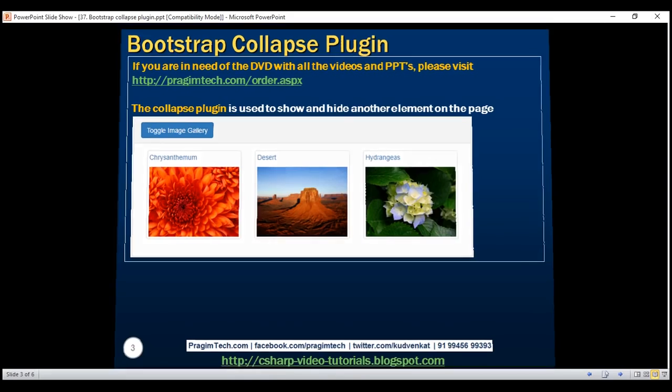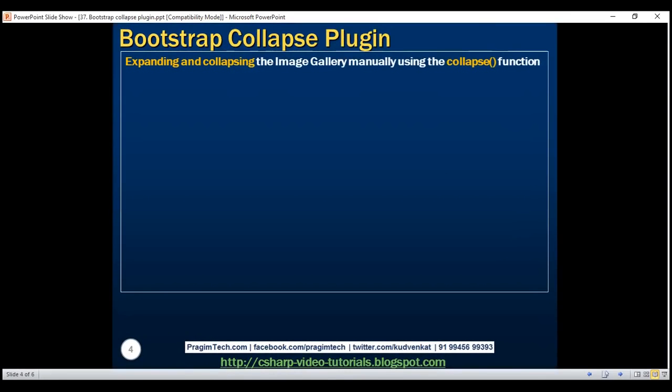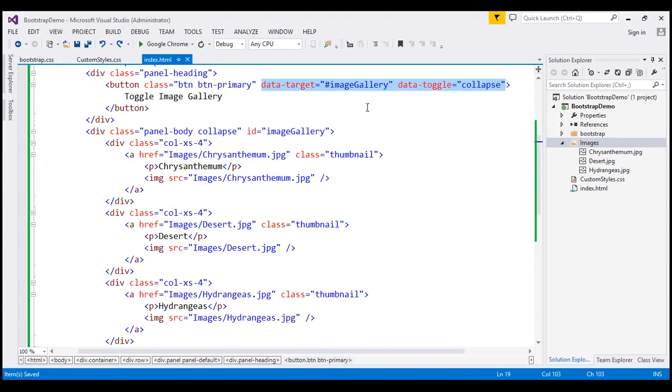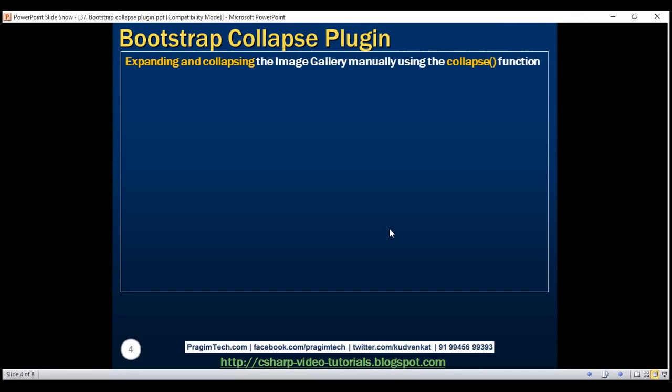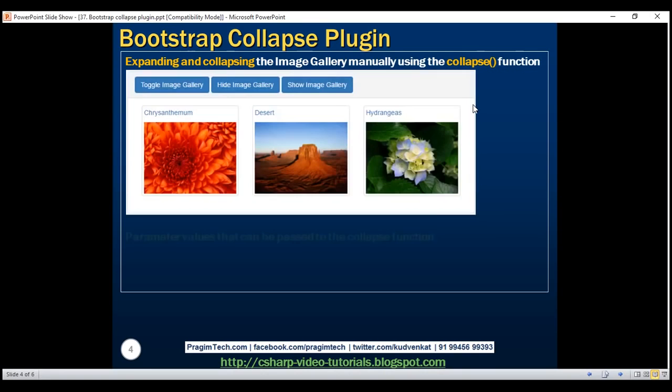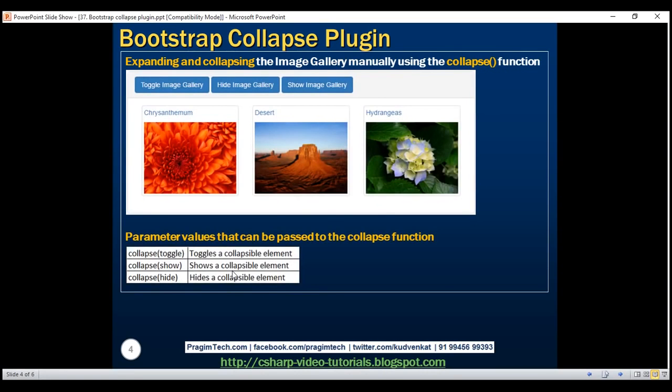Next, let's discuss expanding and collapsing the image gallery manually using the collapse function. At the moment, we are relying on these data- attributes to expand and collapse the image gallery. Instead of using data- attributes, we can use the collapse function directly provided by the collapse plugin. And here are the three parameter values that can be passed to the collapse function: toggle, show, and hide. Toggle toggles a collapsible element, show shows a collapsible element, and hide hides a collapsible element.